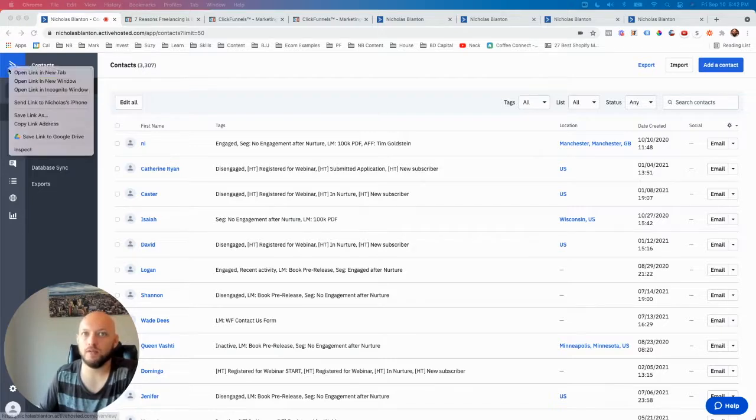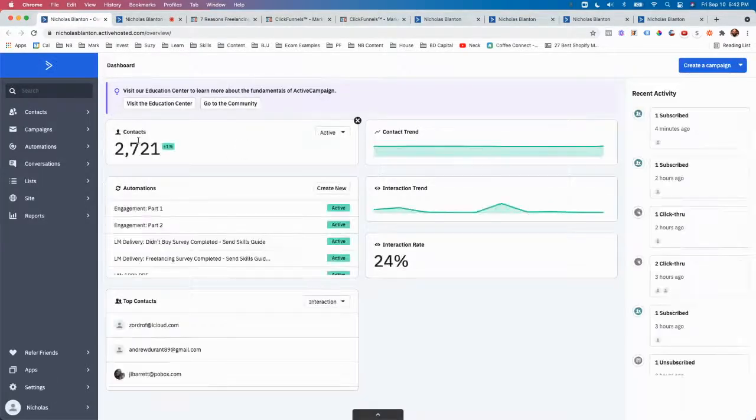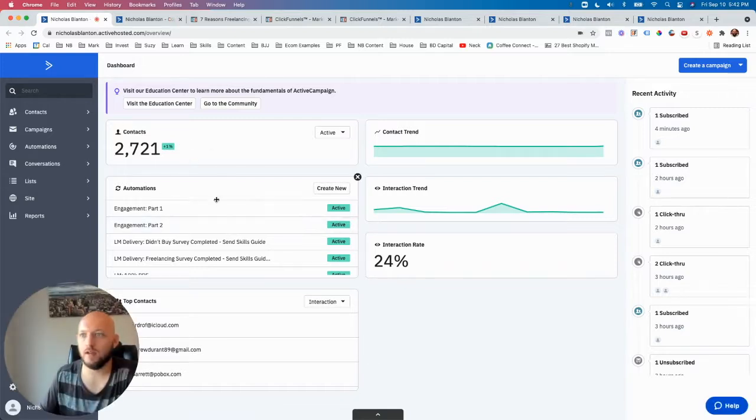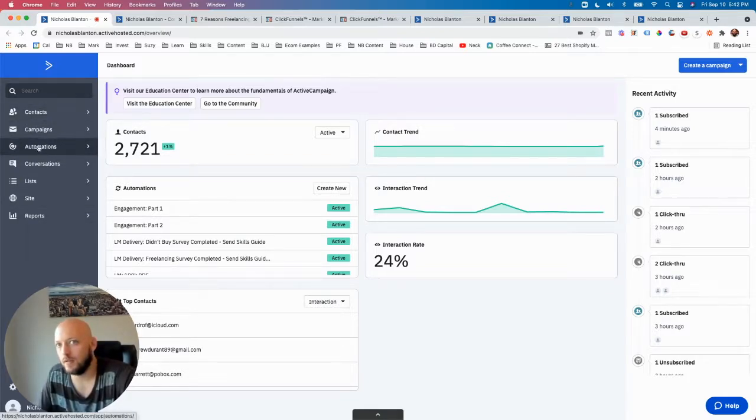Now the first thing you'll see when you log in is this dashboard, and the dashboard will show you how many contacts you have and some basic numbers, some recent activity, and things like that. On this left-hand side, you'll see a few different things to choose from in the menu: contacts, campaigns, automations. Now I'm not going to go over all of these, but first we'll just look into the contacts.